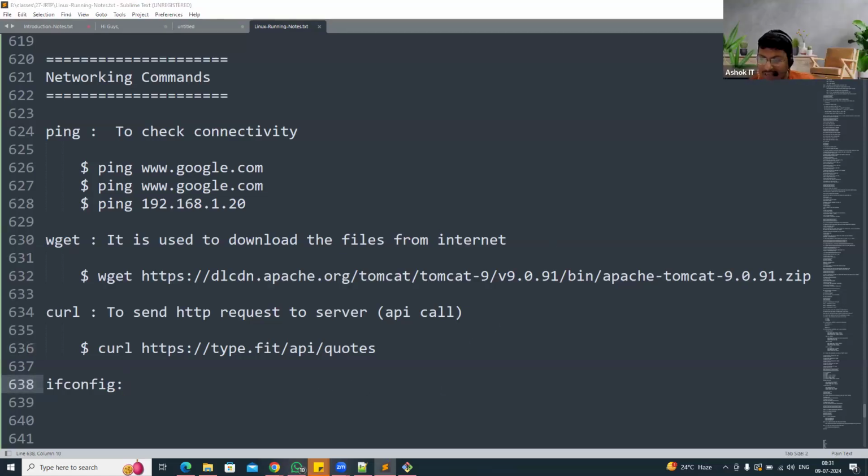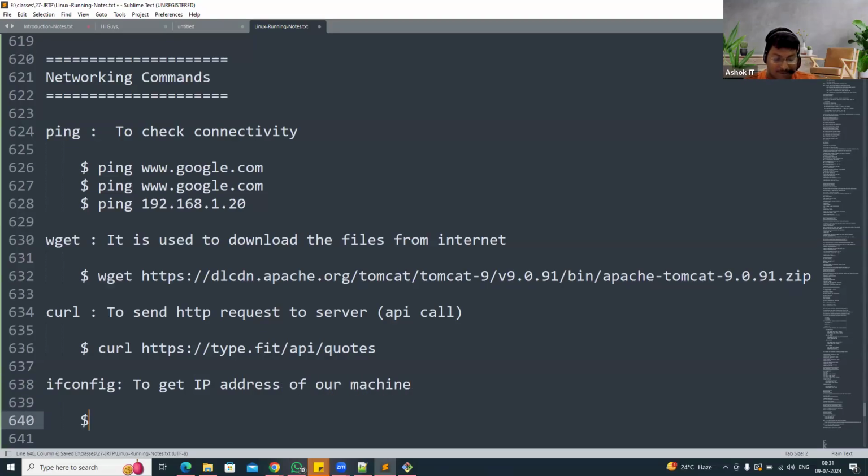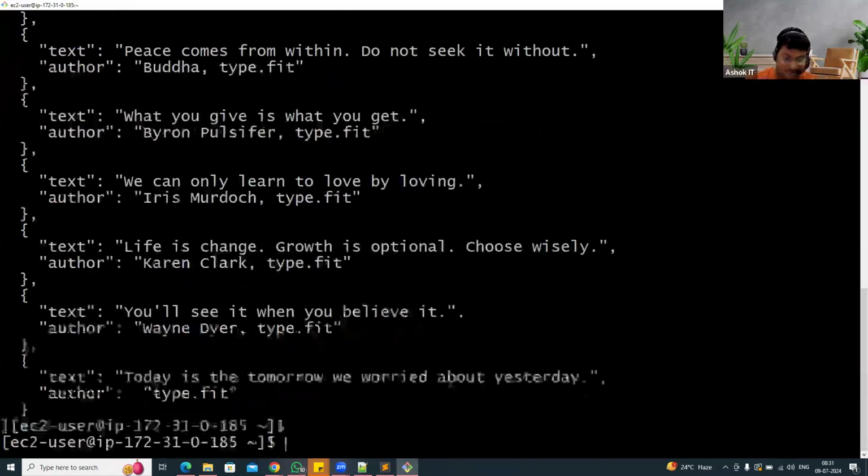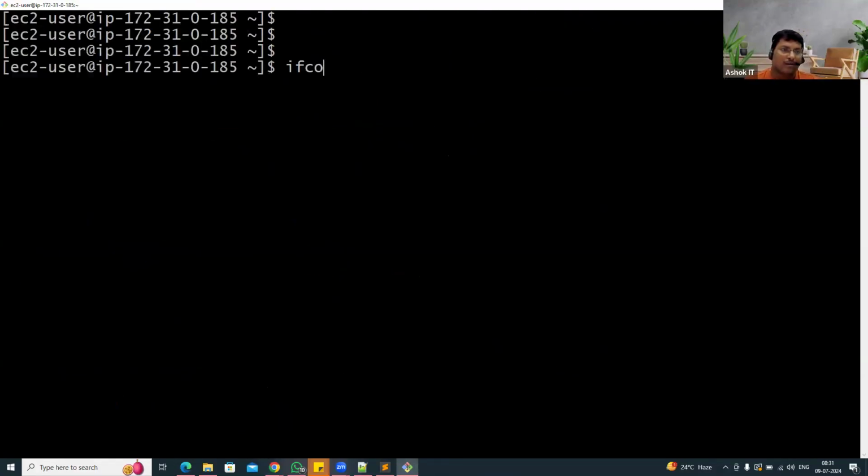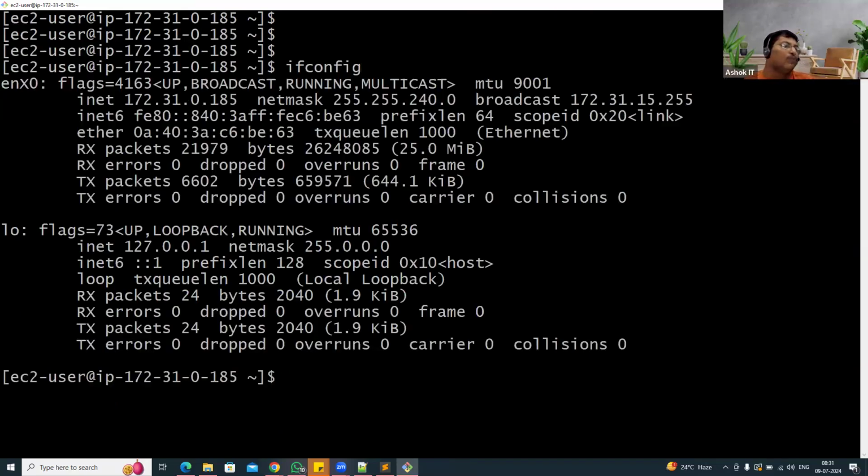Next one, there is a command called ifconfig. What is the purpose of ifconfig? To get the IP address of the machine. I want to know what is our machine IP address. For that we will use a command called ifconfig. Okay, so let us check it. Yes, it is going to show you the IP address of our machine. ifconfig command is going to display the IP address details of our machine.